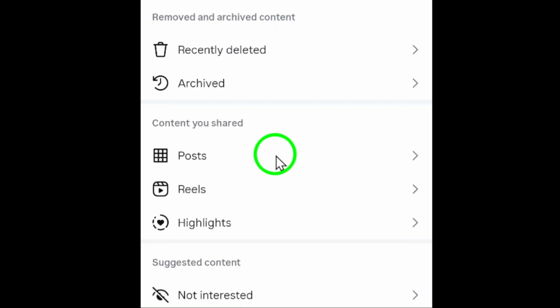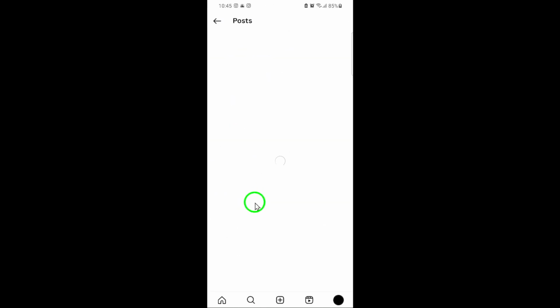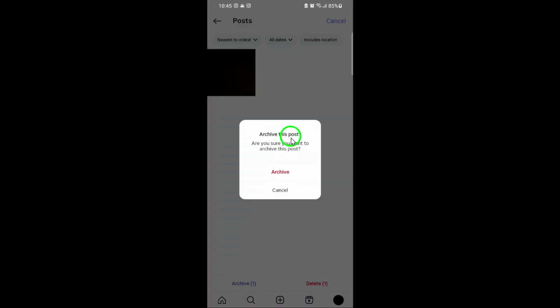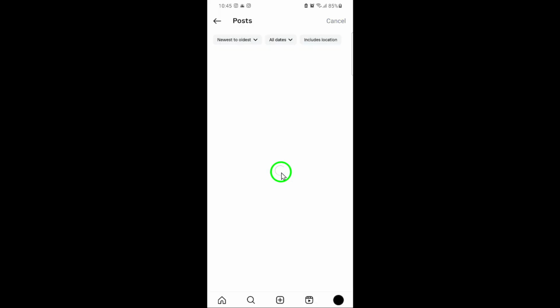Now, you'll see a list of all the posts you've shared. If you want to archive one of them, tap on Select at the top of the screen. This lets you pick which posts you want to manage. Scroll through your posts, tap on the ones you want to archive. You can select more than one if you like, and then hit the Archive button at the top. A pop-up will appear, asking you to confirm that you want to archive the selected posts. Tap Archive again to confirm.